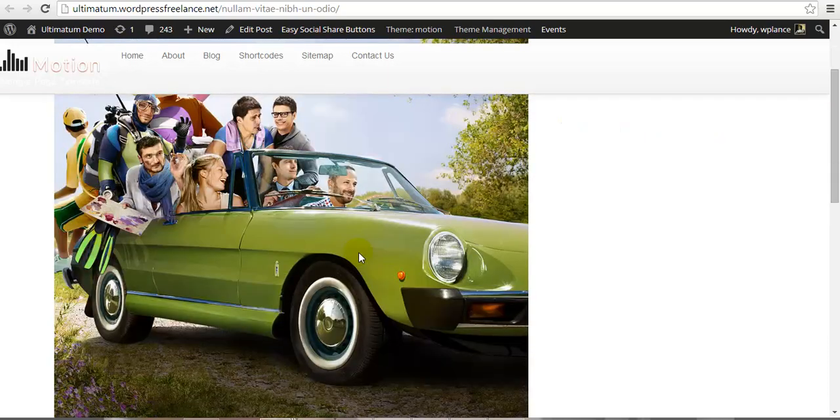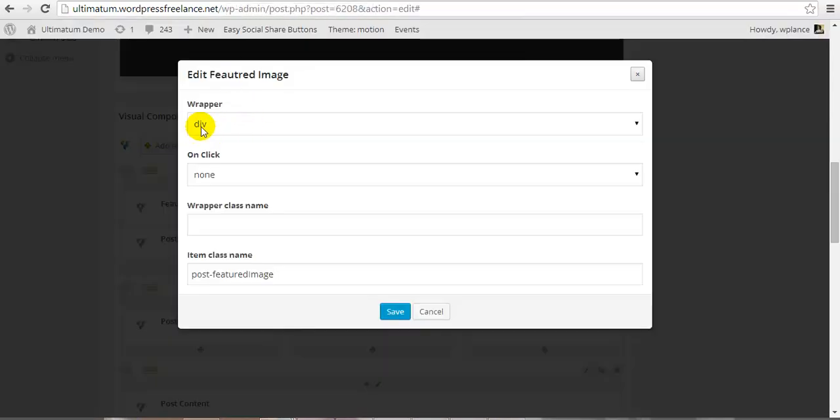If in case I want to style this image, give a shadow, or probably reduce the height and length, or I want to maintain this image in a different way, I can do that as well. So this is what I have done. So here if I go back, this is my div. On click, I don't want it to do anything, so it's none. Then I have given my class name so that I can style this featured image how I want.